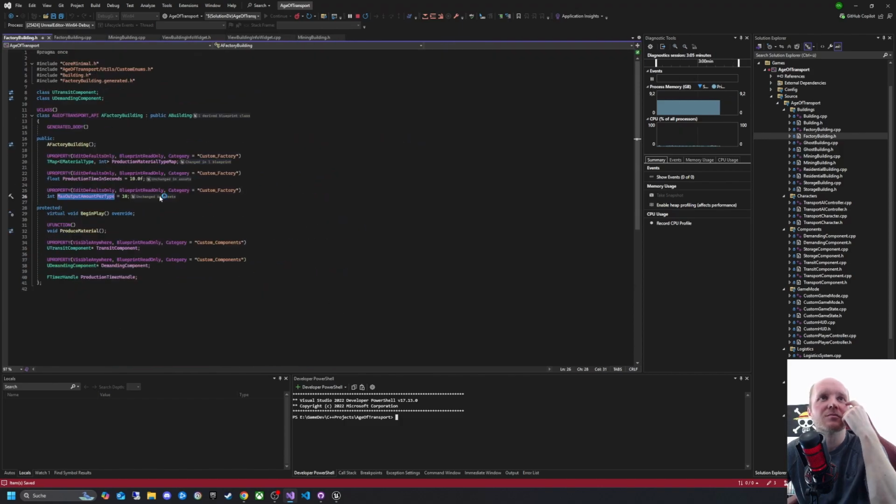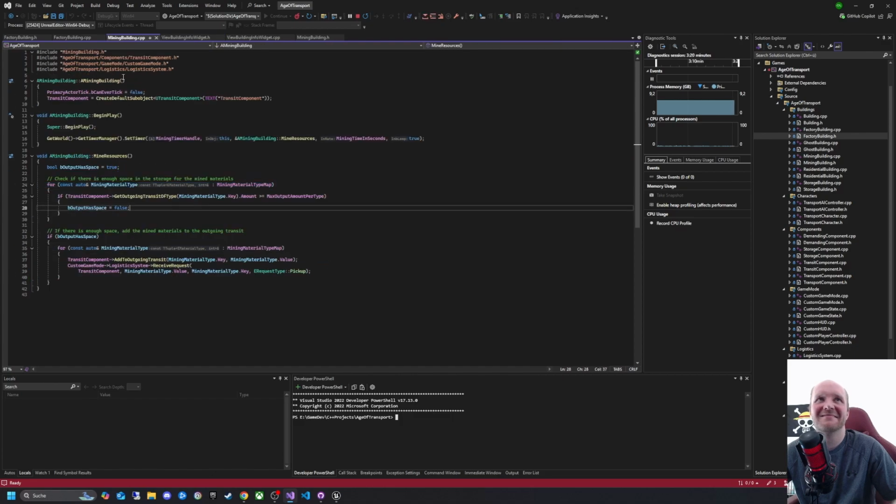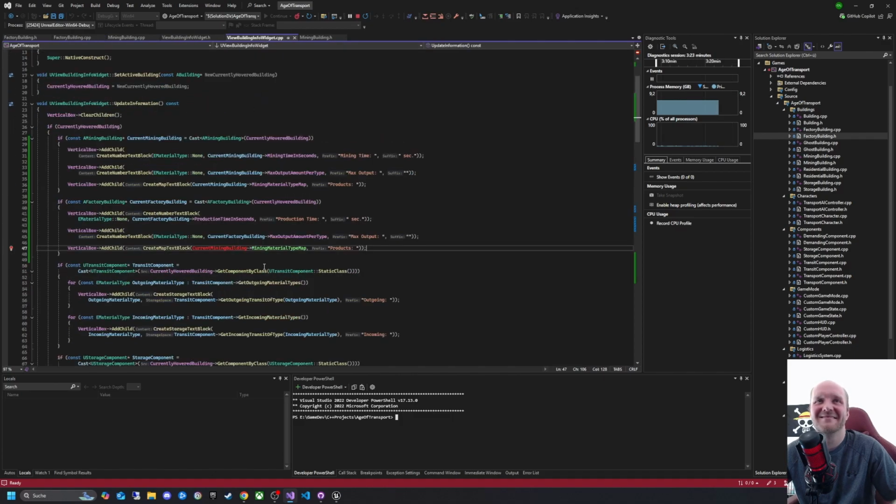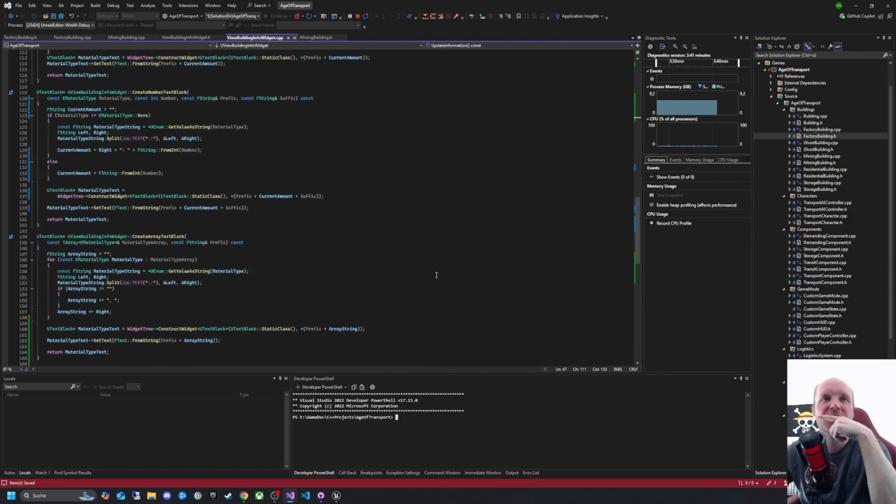So now what's special is we already showed the input. Okay, it's basically the same. Production material type map. It's really the same.